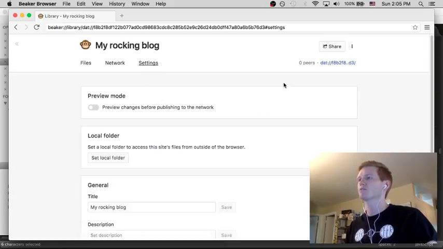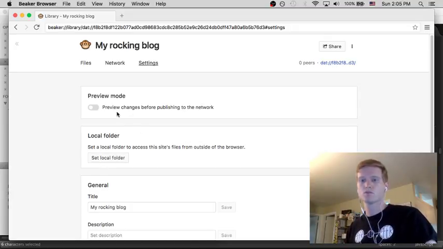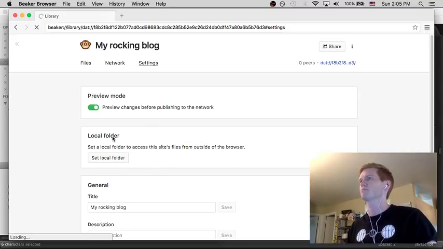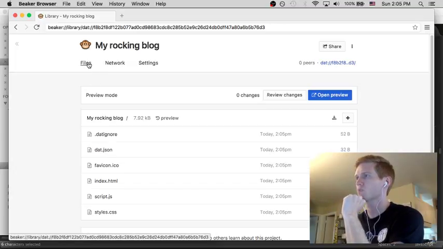And here we are in the settings, where you can access the preview mode and also choose to set a local folder for the project you're working on. So let's turn on preview mode real quick. It has to refresh the page for the moment just because of some kludgy code. We'll get rid of that eventually. All right, now we're in preview mode.